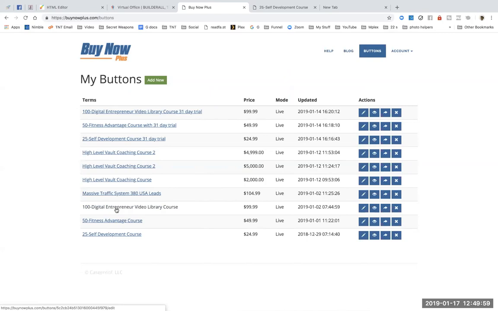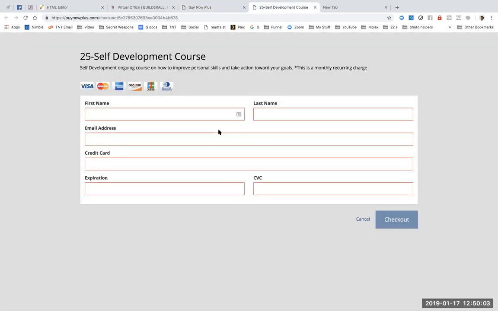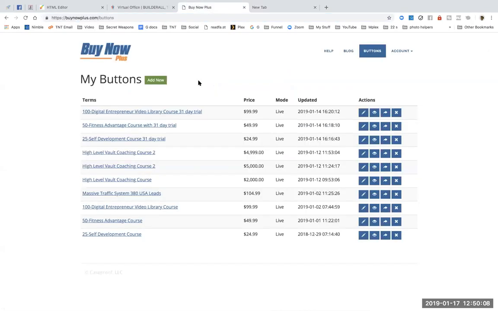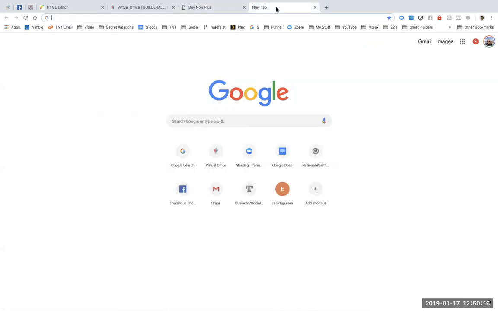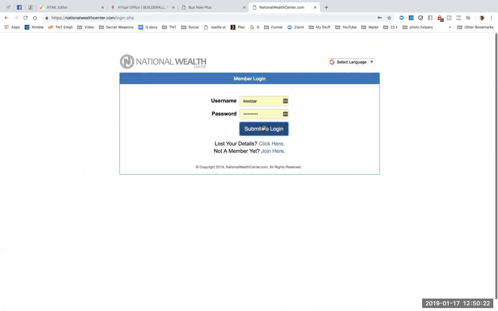Anyway, when you create your buttons, you're going to click Add New, and that's where it brings you, right? It's going to ask you for the terms. Where do you get the terms? You get the terms from the opportunity that you're working with. With us, it's National Wealth Center and Easy One Up, right?